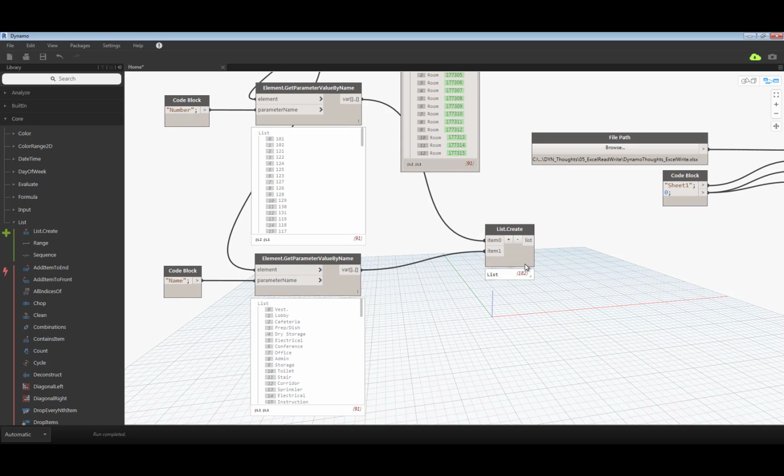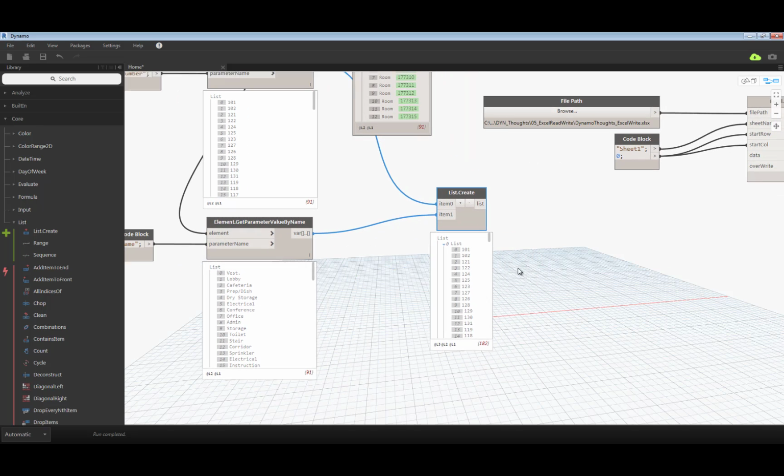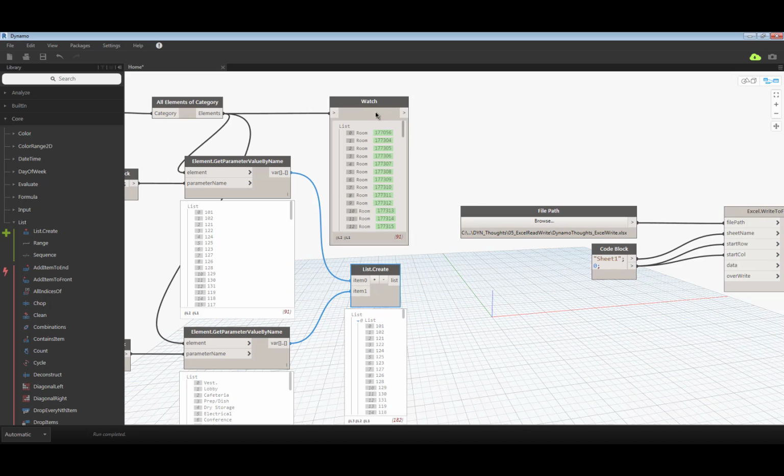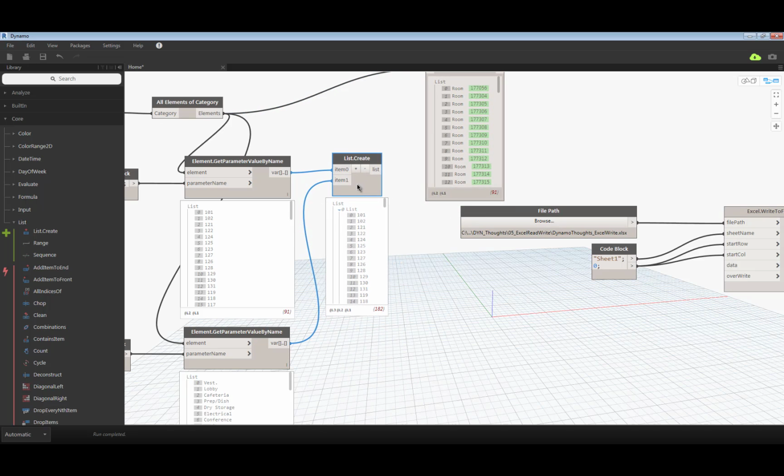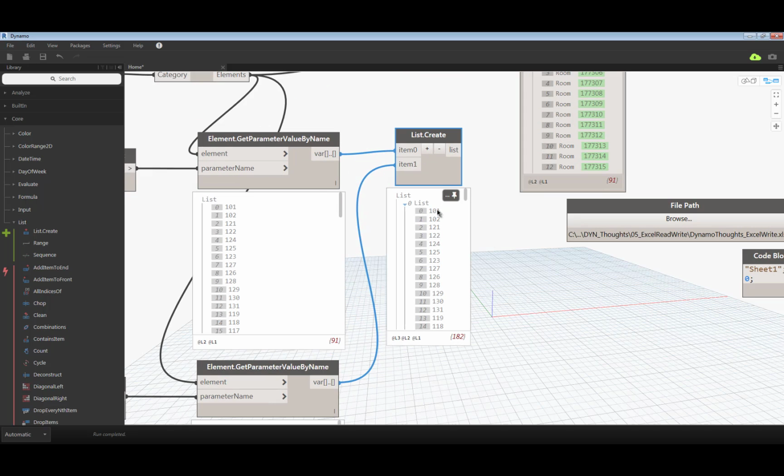And if we look at the data coming out of here, let's compare what we have. At first glance, it looks a lot like our list of room numbers, right? Except instead we got a list of room numbers. But if we scroll down a little bit further, that's right.